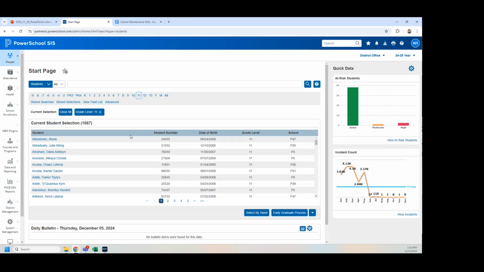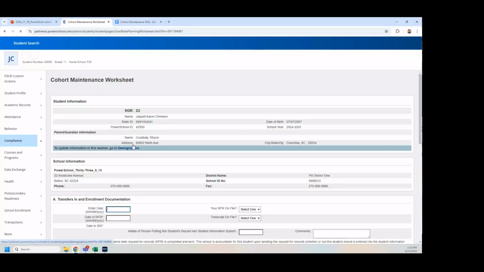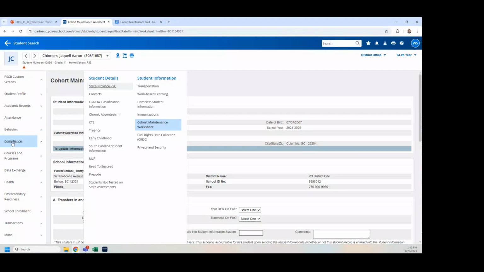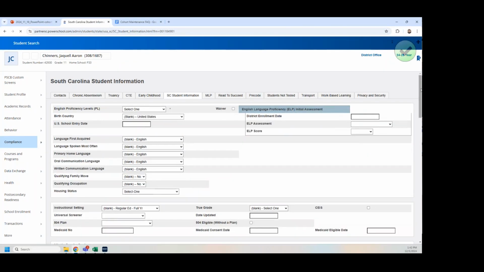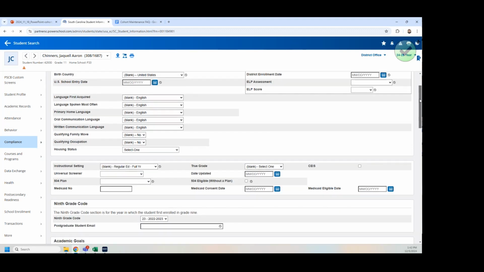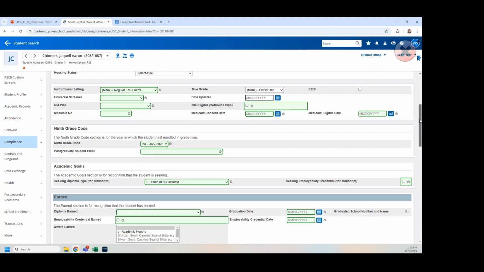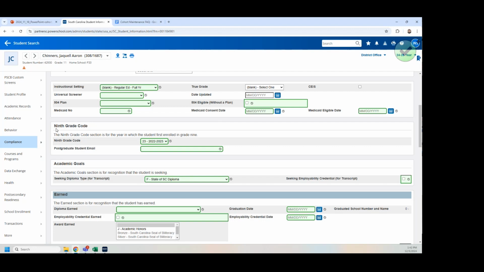We'll just pick a student here out of PowerSchool. And I'm going to click over here on compliance and then South Carolina student information. And if you enter it directly on the page, not via an import or something, you would be going to this page and you would be coming down here to 9th grade code. And you select it here. So that's it.